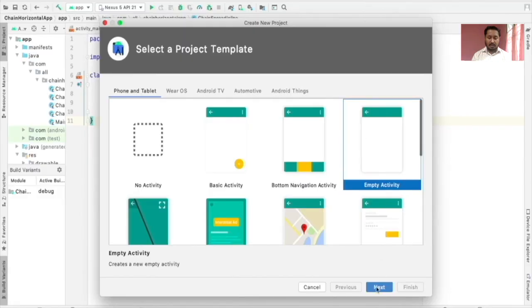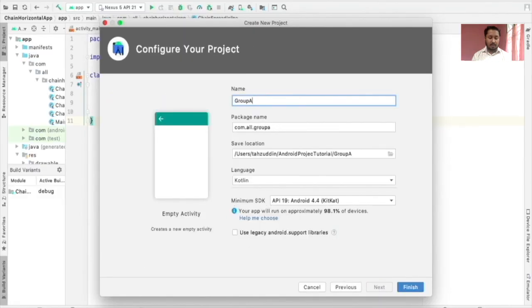In Android Studio, first we will create a new project. We will select empty activity. We will give a name to the project and language Kotlin.